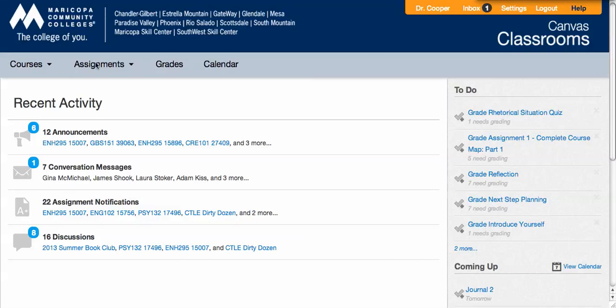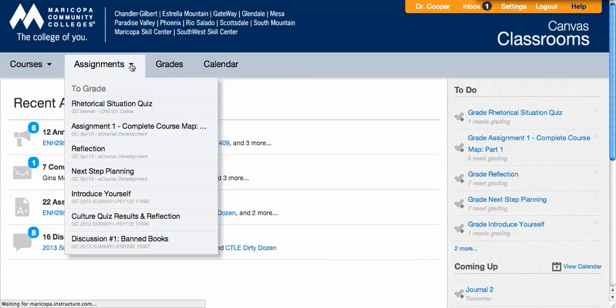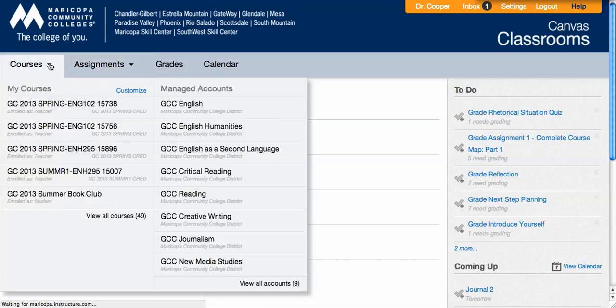But the key thing is to skip the temptation to go directly to assignments. If you go to assignments, you're going to skip a lot of the materials that you need to learn before you do an assignment. So instead, click on the course and then scroll down and choose the course that you want to access first.